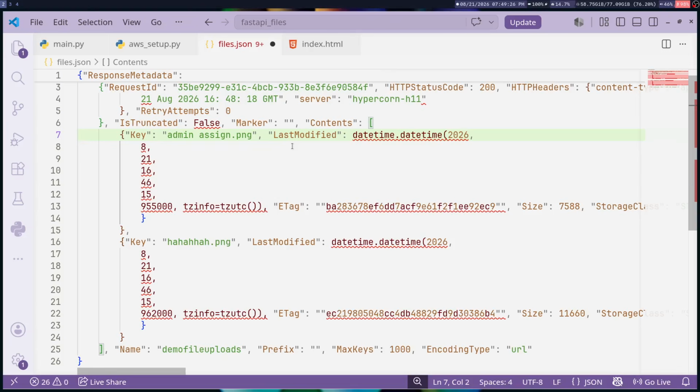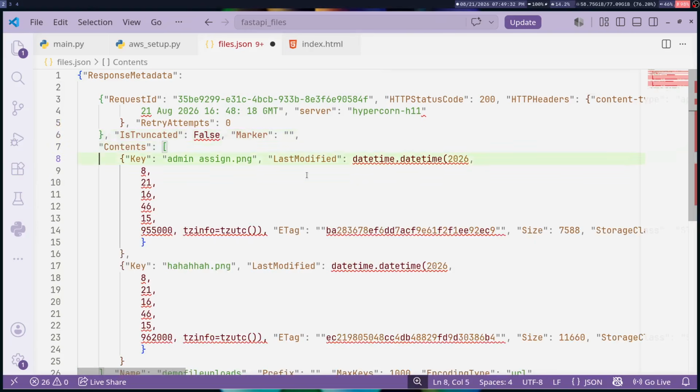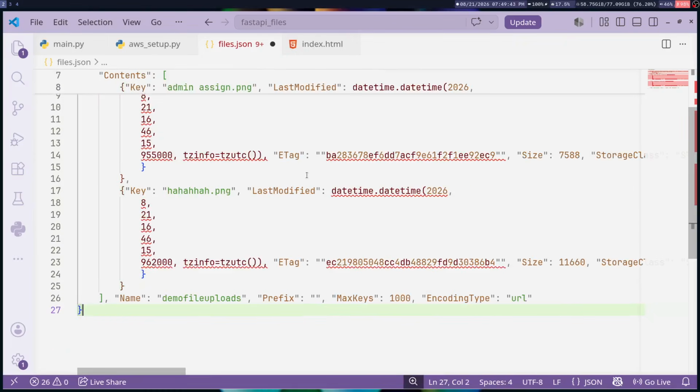Let me show you what these are. So these are the contents. Contents are going to be the objects that are inside our bucket. So in here you can see admin assign.png as well as a hahaha.png. Those are the two files we've basically put inside our bucket. So that's basically how you can list your objects.